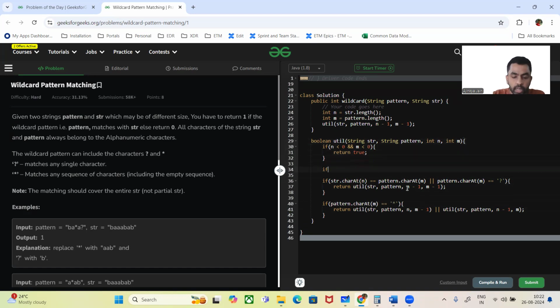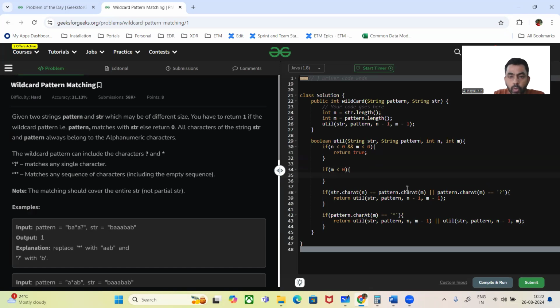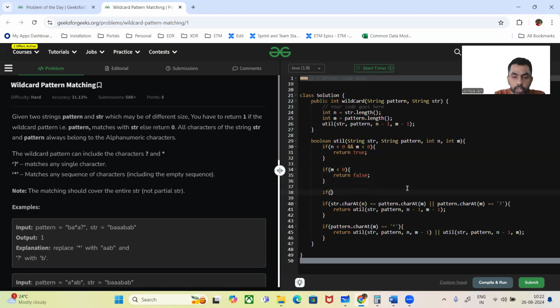Another case is if the pattern itself has exhausted, only the pattern is exhausted, and we still have some characters left in the string. Then in that case, what are we going to return? We're going to return false, because there's no match. Another case, I'll also explain this particular case.